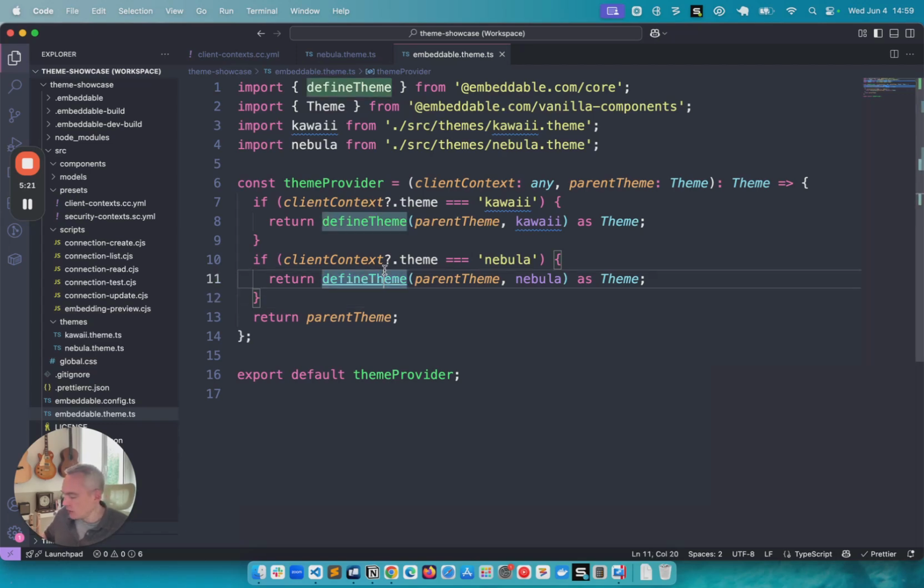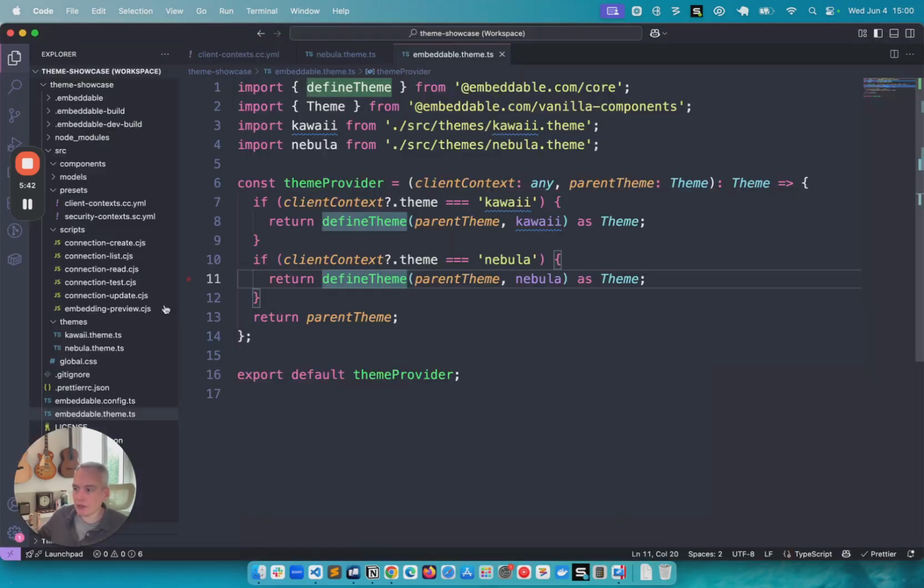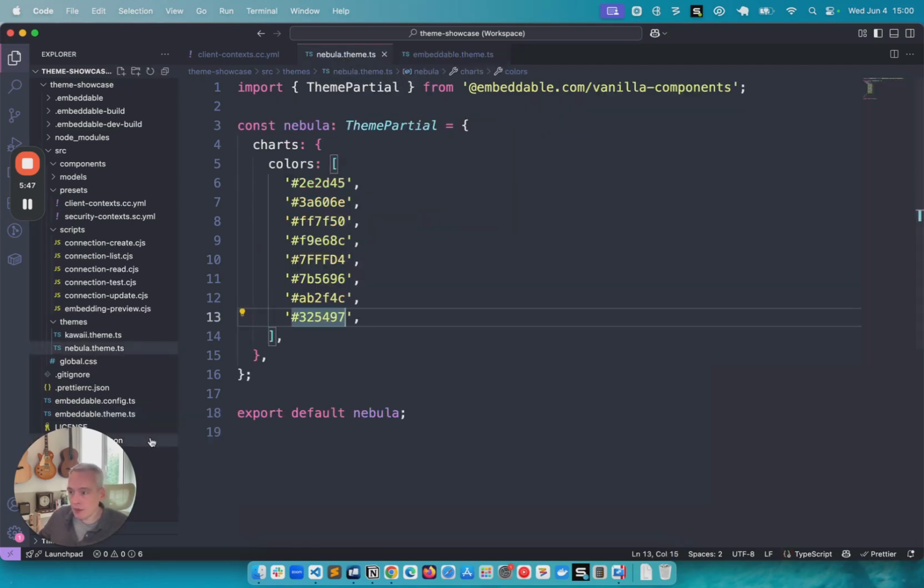Go ahead and save this file, and let's jump back to our Embeddable builder. We can see that the Nebula theme, which we switched to earlier, has already made changes to our chart colors. Cool. Now let's flesh out that theme a bit. Switch back to /source/theme/nebula.theme.ts, and let's get building.